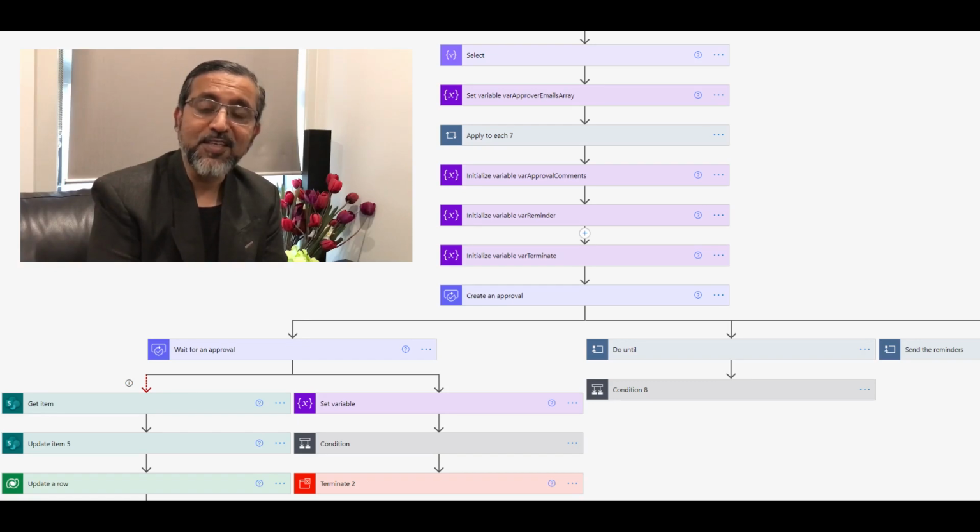All approvers will get the approval tasks. They will be able to either approve or reject their task, or even request a change from the original requester if they need more information to complete their approval. The original requester will also be able to cancel an approval altogether. The workflow will also send regular reminders to those approvers who have not completed their approval tasks.